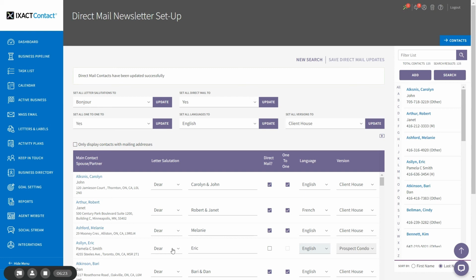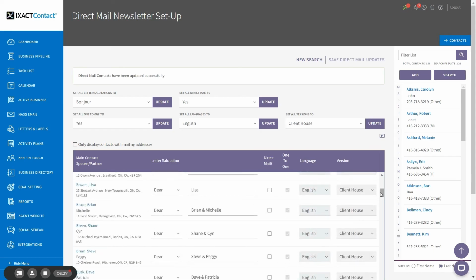You can quickly check by scrolling through your database and see if there's a letter citation that needs correcting, and you can do it right in the list. Once you've confirmed that all your letter citations are correct, you can then mass update all of your contacts to one-to-one by using the controls at the top of the page, as described before. Be sure to click the Save Direct Mail Updates button at the top of the page when you are finished making your updates.